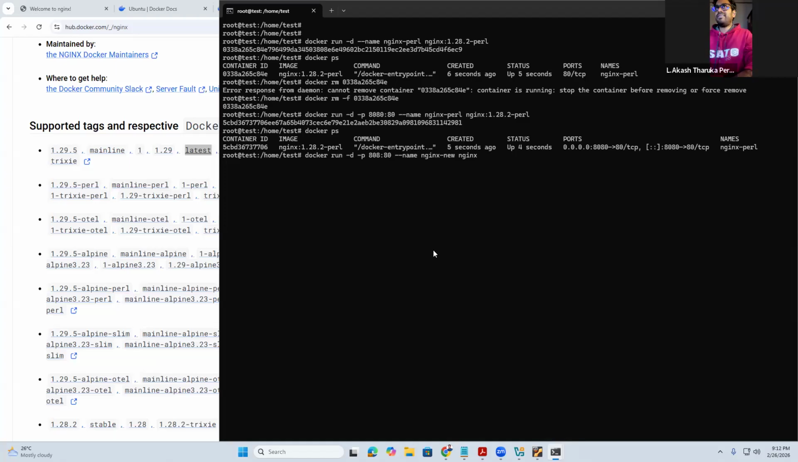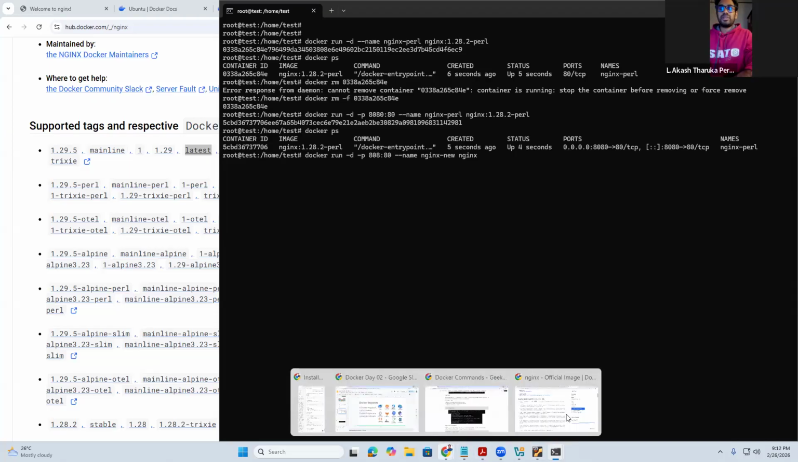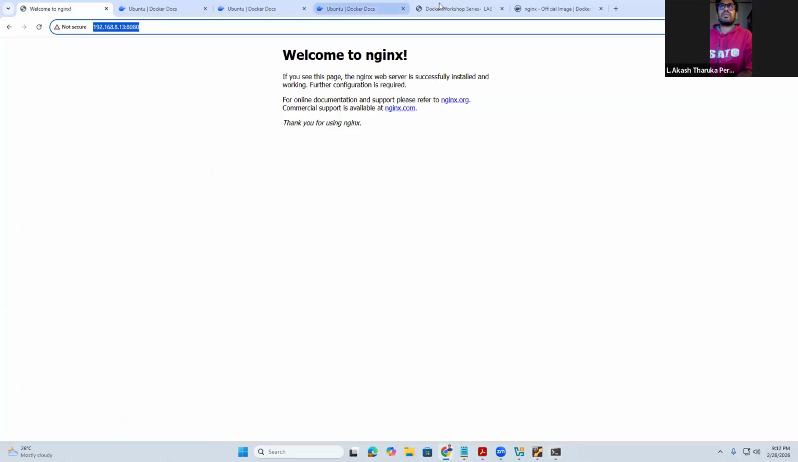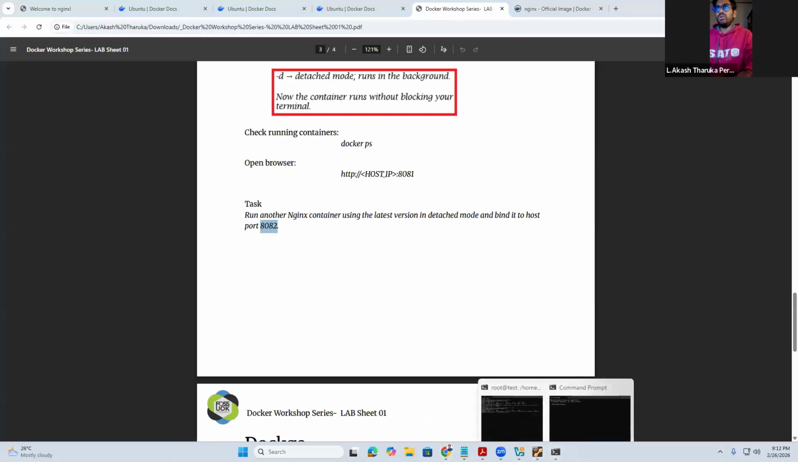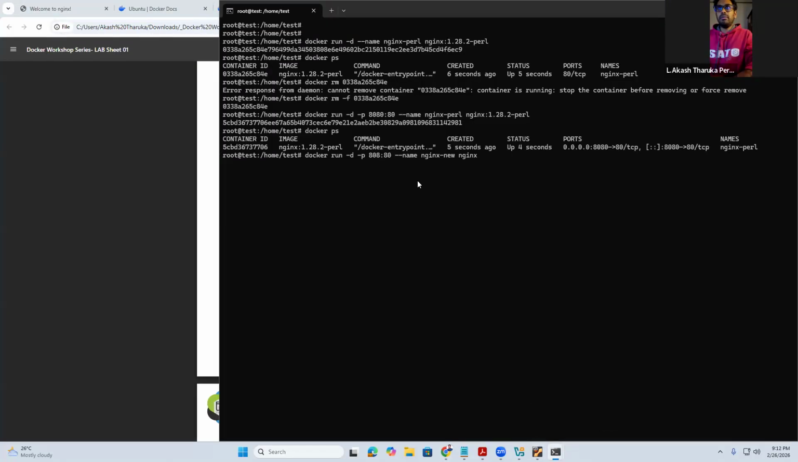I think in the activity I've asked you to map it to 8082. So I'm going to do the same. I'm going to make it 8082 and I can't map it to 80. If you do that, this port number will also be mapped to the same previous one that we made. What I want is to map it to the new one.